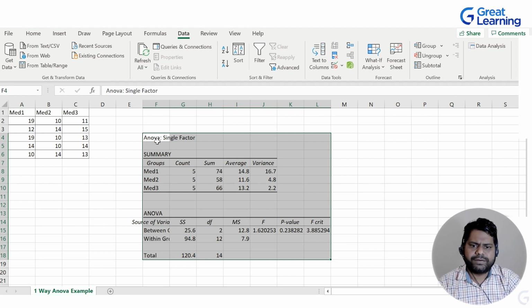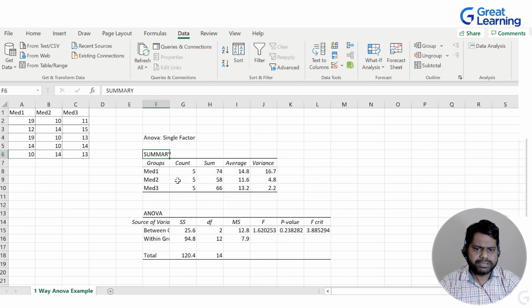So now we have our model summary ready. ANOVA test with single factor. The summary for medicine 1, medicine 2: what is the count of values, what is their sum, what is average, what is variance. Now we will calculate the ANOVA, we see the ANOVA result, F score, P value and the F critical.